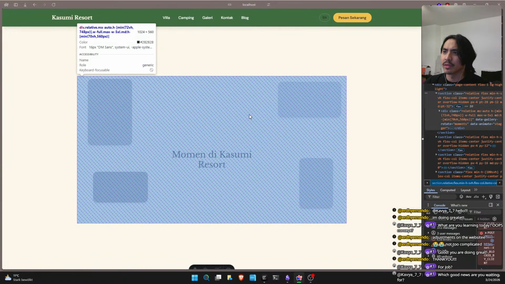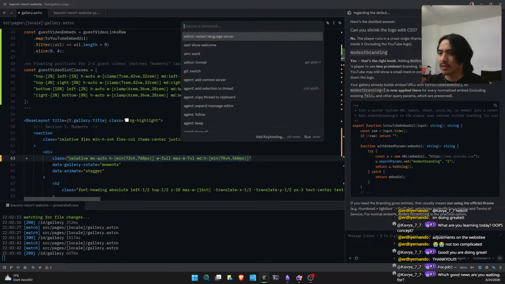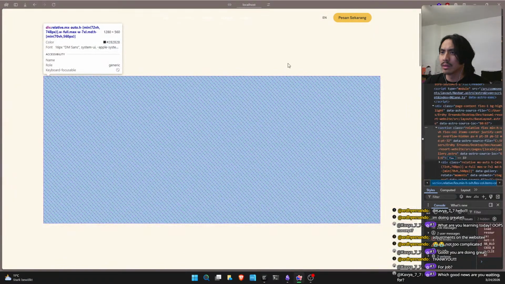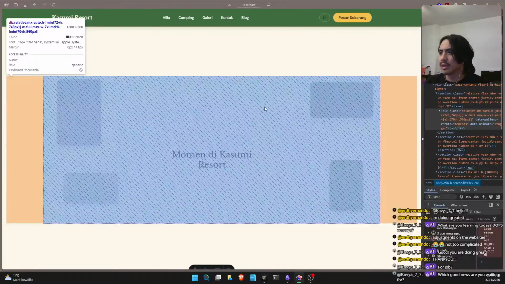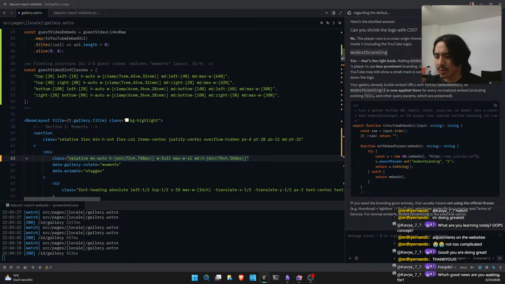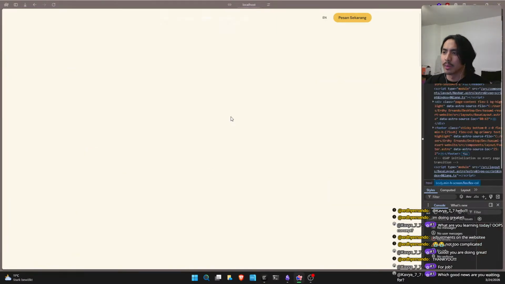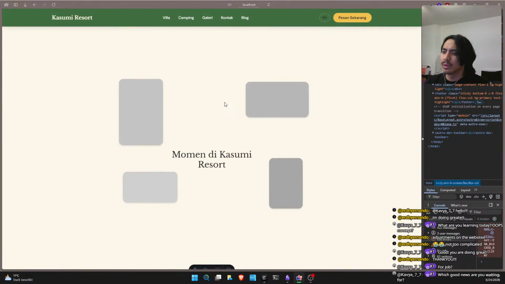Max width 5XL. If we increase the max width, do we have 7XL? Yes, we do. That just increased the width. Oh, never mind, I do not want it to be that wide. Let's do 3XL. Actually, I want them to be closer compared to being wider. Maybe 4XL?